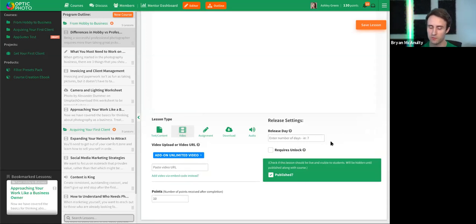This is a really powerful feature, basically to drip your lesson content. So let's say that you have some lessons which you want to just be available all the time, but you might have others that you want to become available to a student a certain number of days after they've enrolled. So for example, if we set this to 7, the student wouldn't be able to access it until a week after they join the program. That way you can kind of slowly feed your content to them.